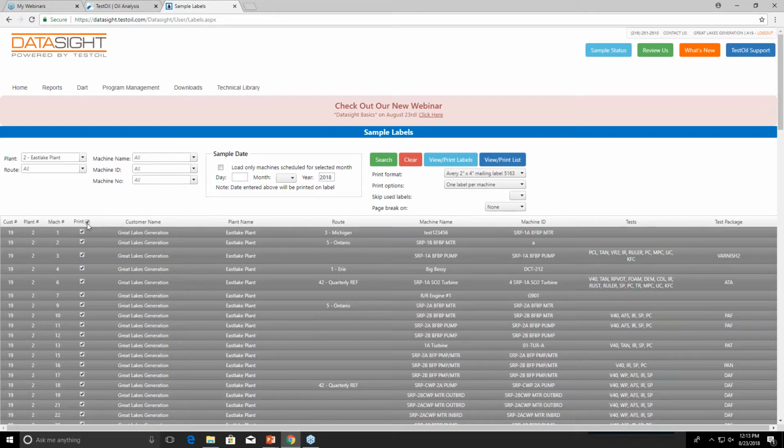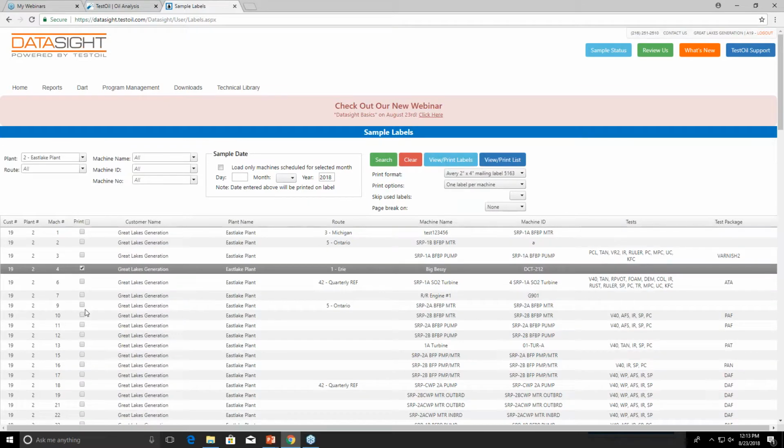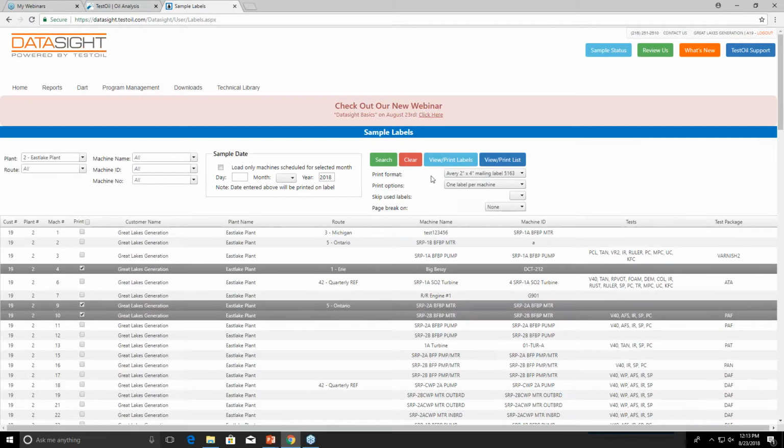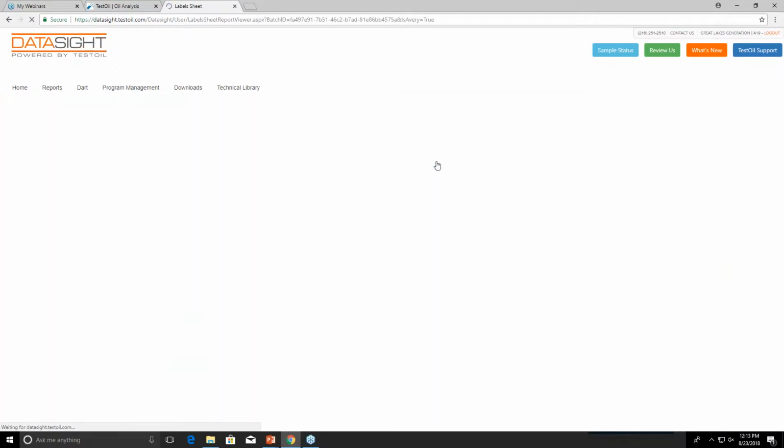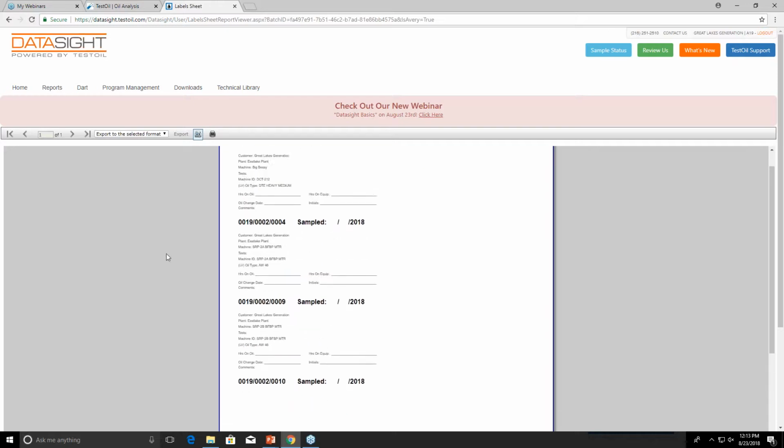All right, so all of these will generate for you your indicated labels, but you can click on individual ones that you're needing. You might not need them all. To do that, you would just go to View Print Labels. It'll show you a print preview of your labels.